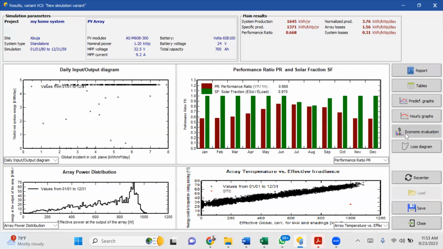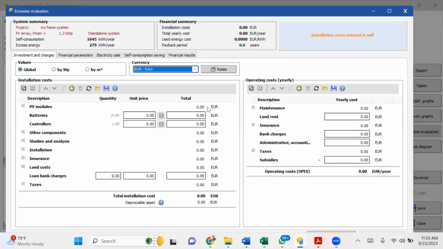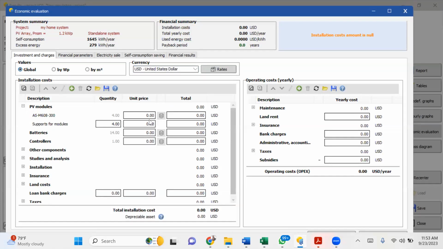So if I click on economic evaluation, I can come here and I will input all the values. Since let's deal in dollar or US dollar. So PV, I open it. What is the unit price in dollars? So let's say $70. And support for module, $20. What is the cost of the battery? Let me put $600 per unit.